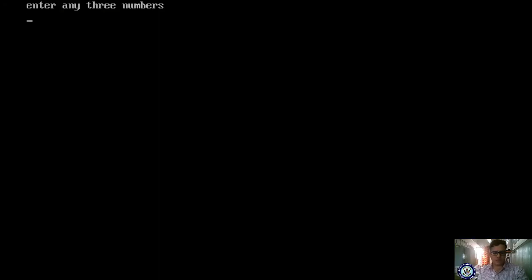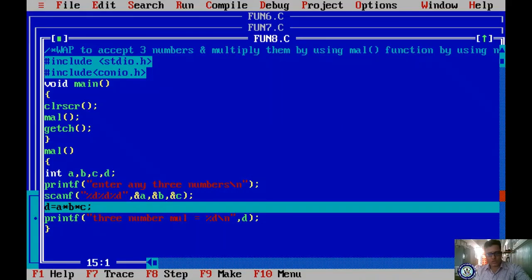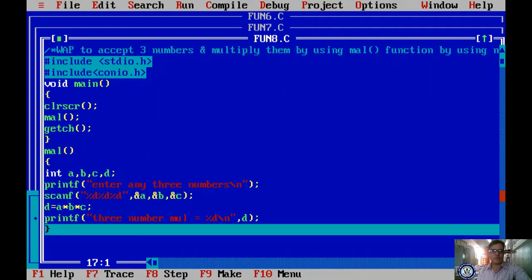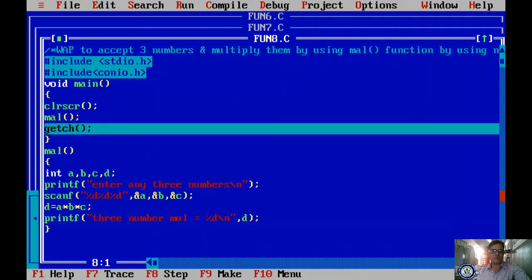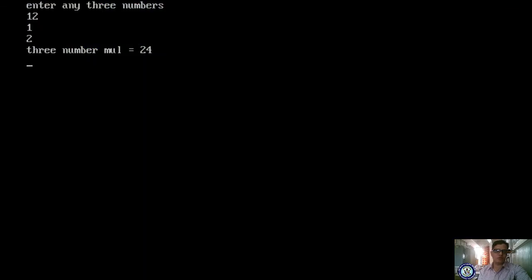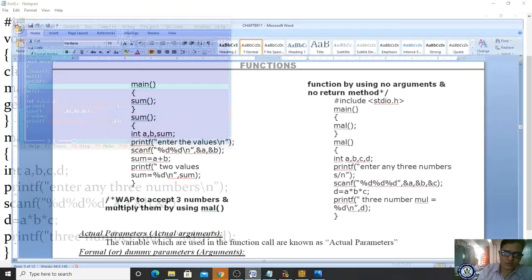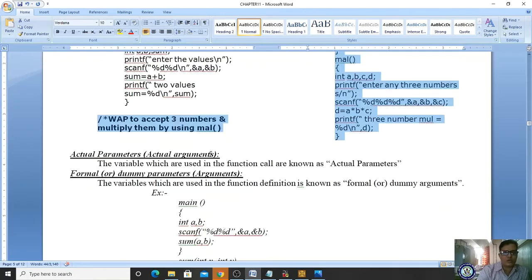Okay, it is asking for three numbers, 12 1 2. Now I am pressing F7, processing has been done, and the result will be displayed, but that result will be displayed from your main function itself. Okay, got it? Yes, likewise it will evaluate. So I hope you understand this concept. What is our concept? Function with no arguments and no return value, right?